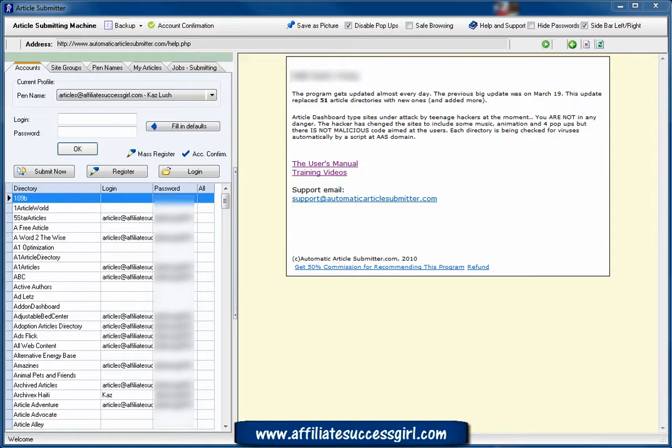Today we get down to business. We submit our article to multiple directories, which is what it's all about. So let's have a look.